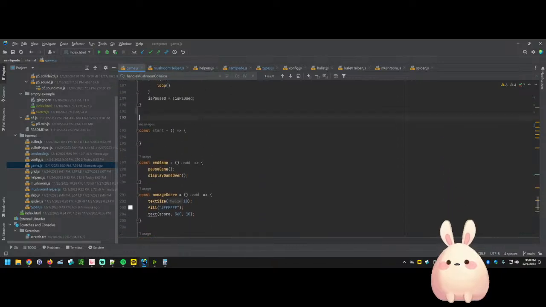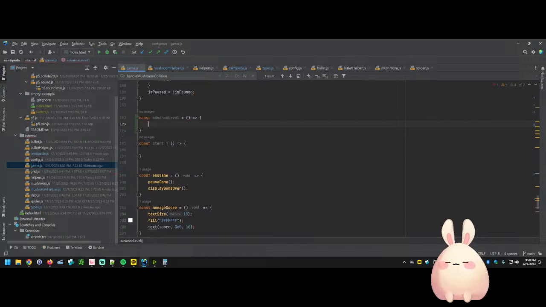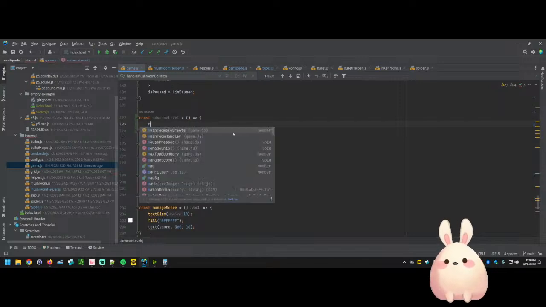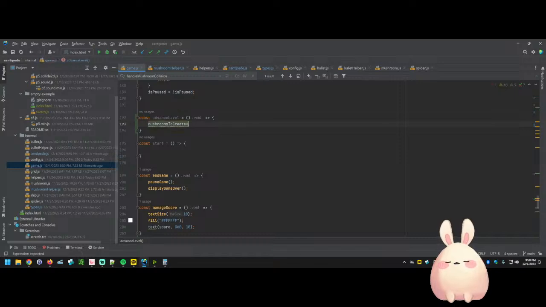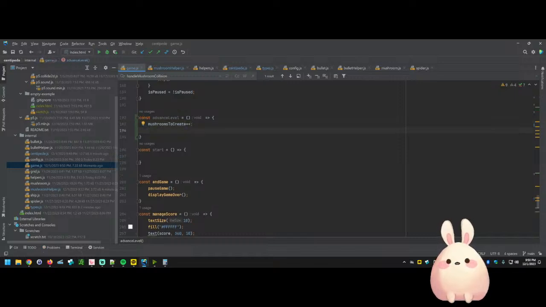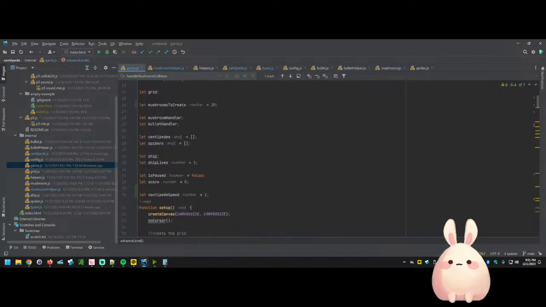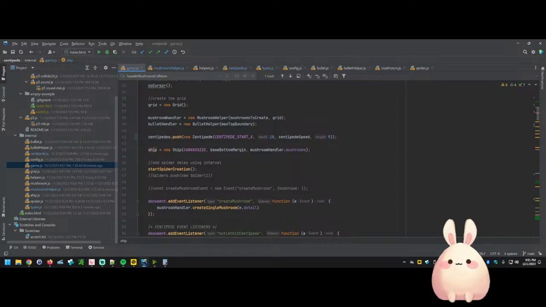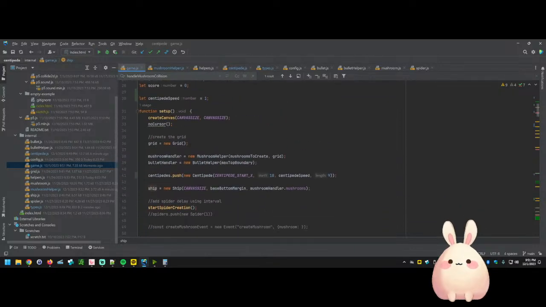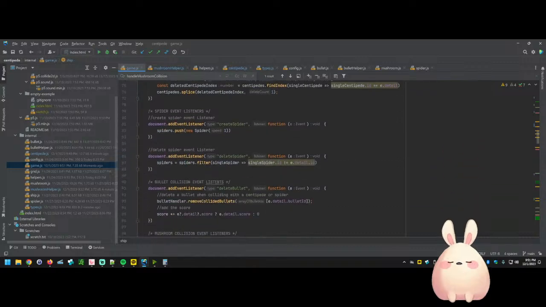Const created here. Const advance level. And I'll write some additional rules in here. So when we advance level, we take our mushrooms to create and we ++. And we need to take our mushrooms to create is that. And ship lives is fine. We don't change the score. I guess we rerun setup.